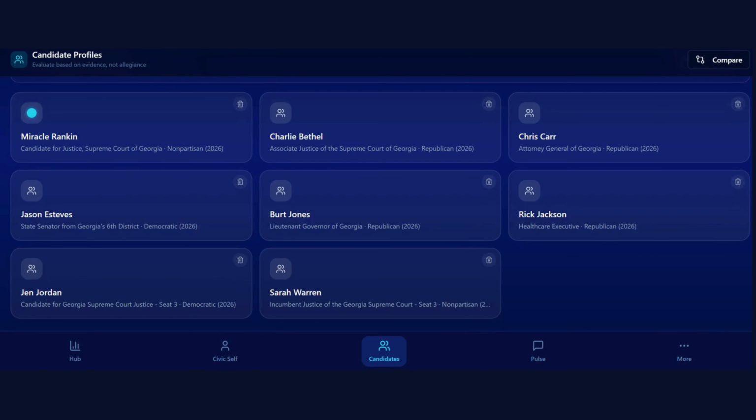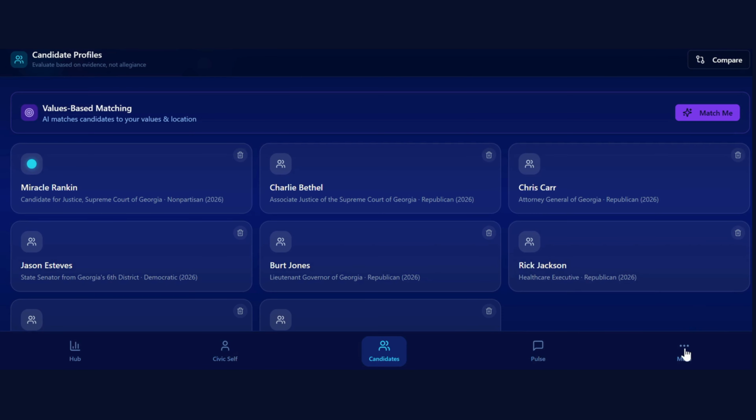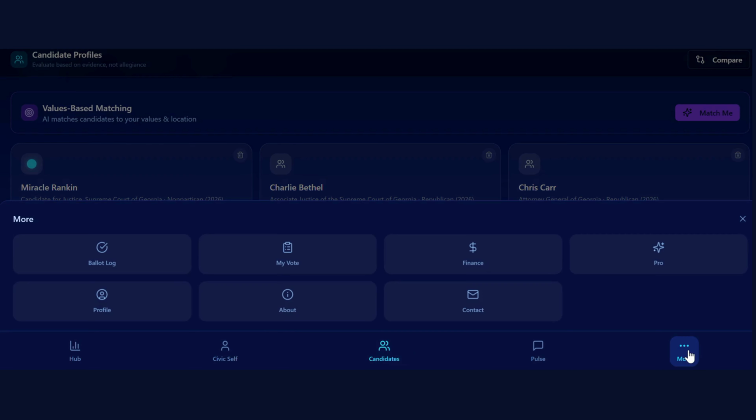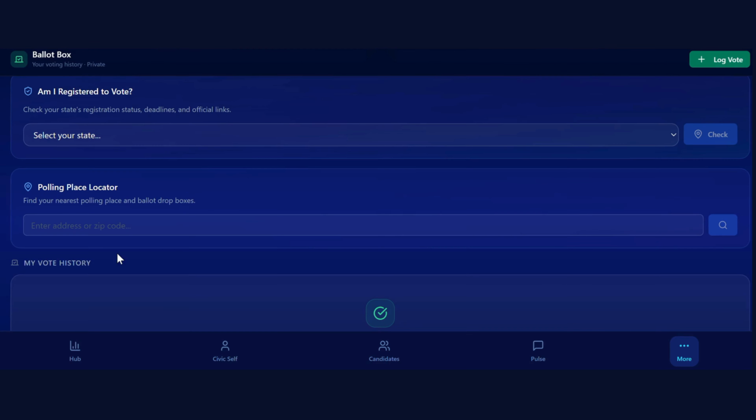A few other features I want to show is that Civio does have a pro option if you want to save your ballot and put everyone on there. That is like a $3.99 fee for a month if you want to go pro and really log everything. If not, you can also just log your ballot here and find your local polling place just in case it's changed, or you just want to make sure you have the updated information.